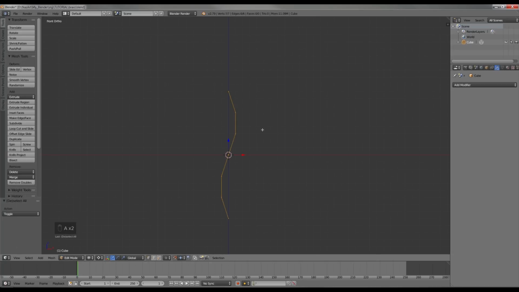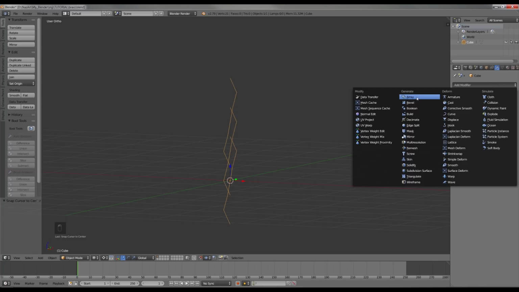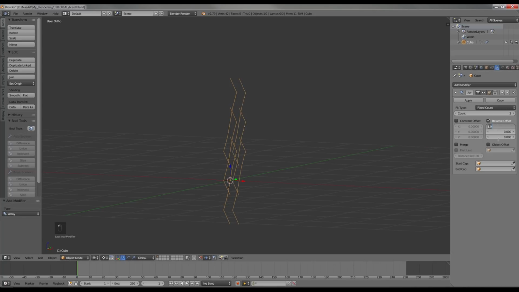The next step is duplicating the curve and moving it 2 vertices up. Then I add the third one. So the basic element is done. Now I'm gonna add an array modifier which will determine the length of the braid.